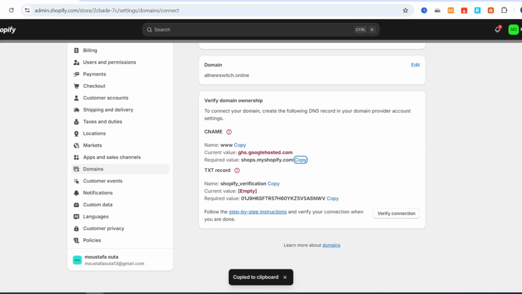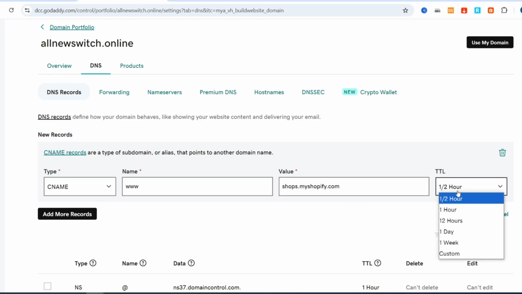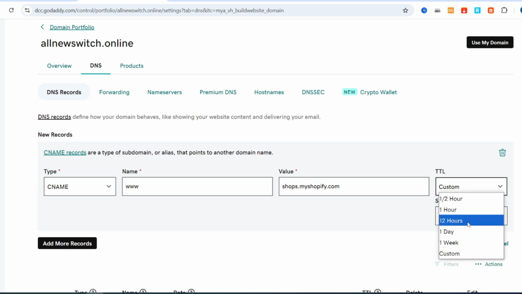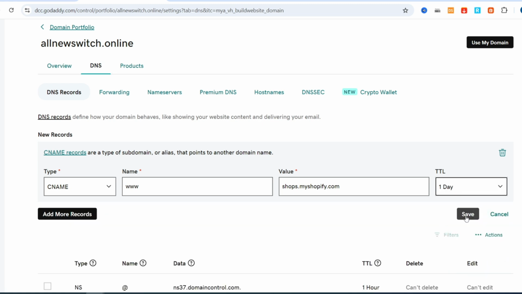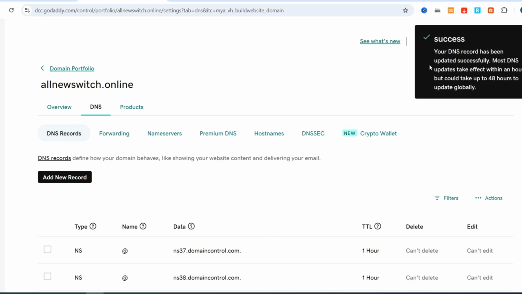Make sure to copy the same value. Then hit on paste. Then make sure to let the TTL 1 day or a custom. I prefer to make it 1 day. Then hit on save. As you see guys, your DNS record has been updated successfully.